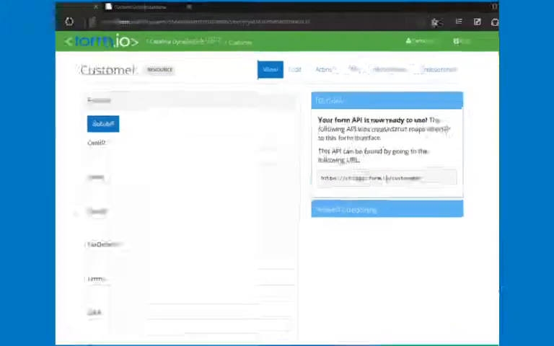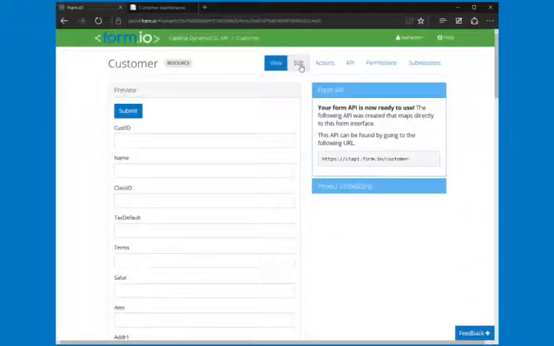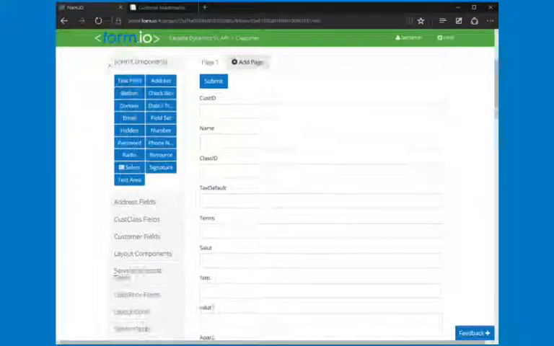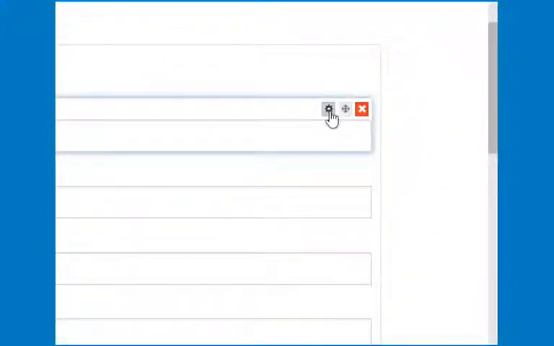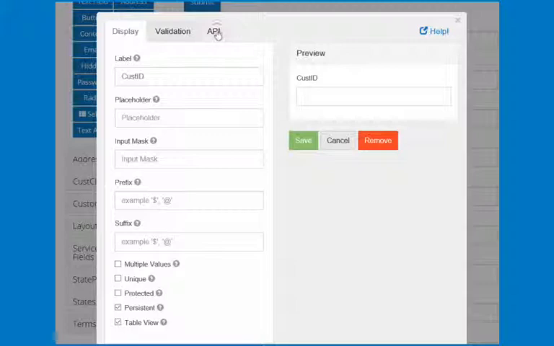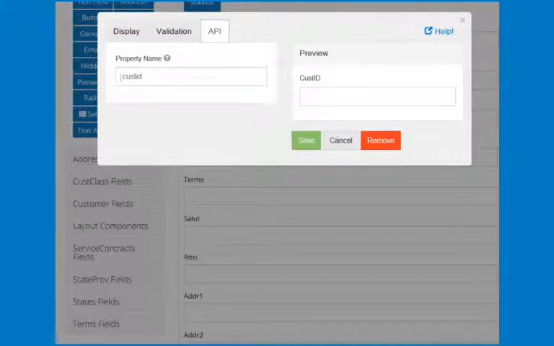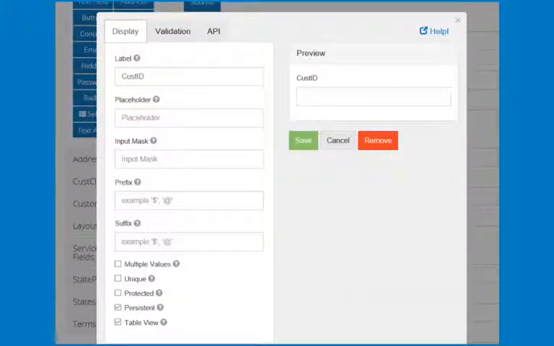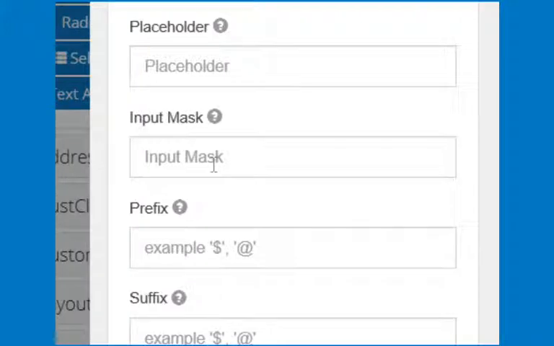So if I go and edit this resource, I can then look a little bit further and see that if I click into customer ID, it then ties back to cust ID in Dynamics SL, and it's mapping to the actual API call that Catalina provides, and will create a two-way communication between Dynamics SL and the form builder. I can also do various things like input masks.